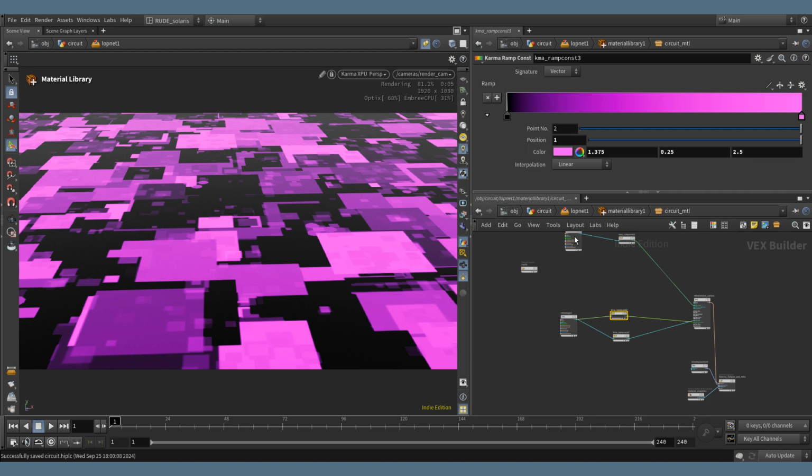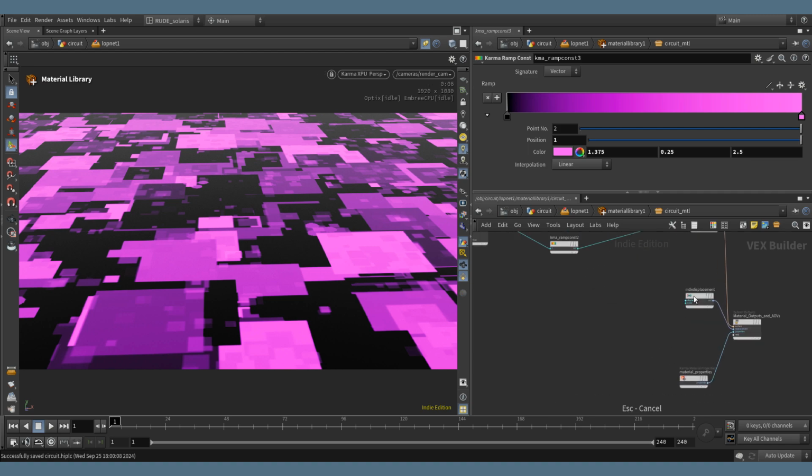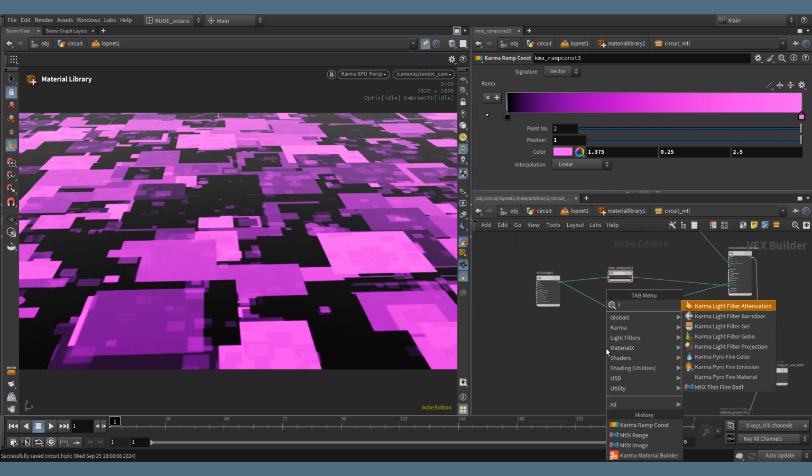And so now I'm going to talk about the issue I was talking about before. So let's bring in the displacement. And so we can just bring in another image. So material X image.